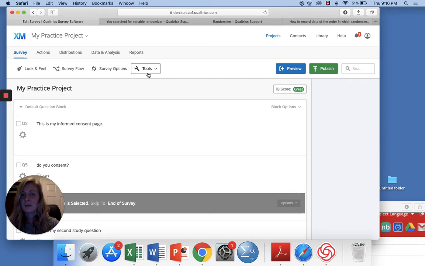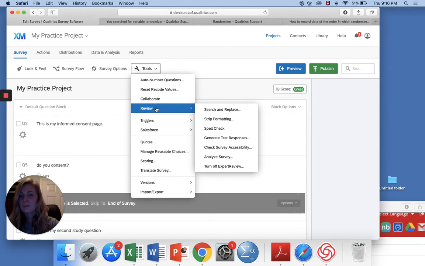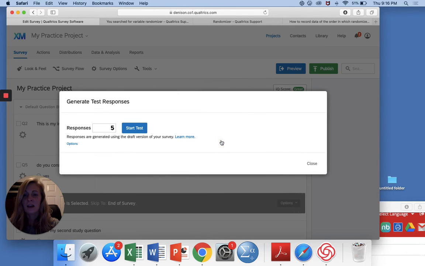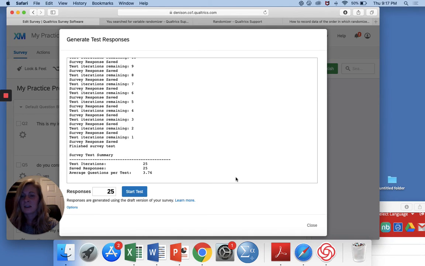Okay, now I'm going to go to this handy thing here, my tools area. I'm going to click on review, and I can ask the computer to generate as many test responses as I want. It does it in a matter of seconds, and it's a lot less time consuming than me filling out the preview 25 times. So I'm going to ask for 25 responses, start the test, and it just takes a second or so, and now it's basically done.